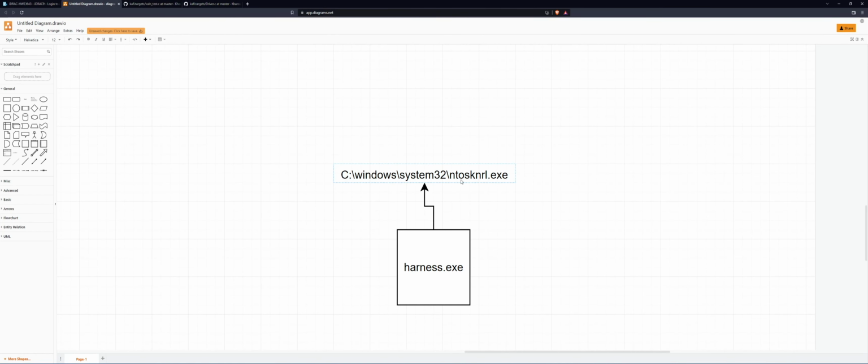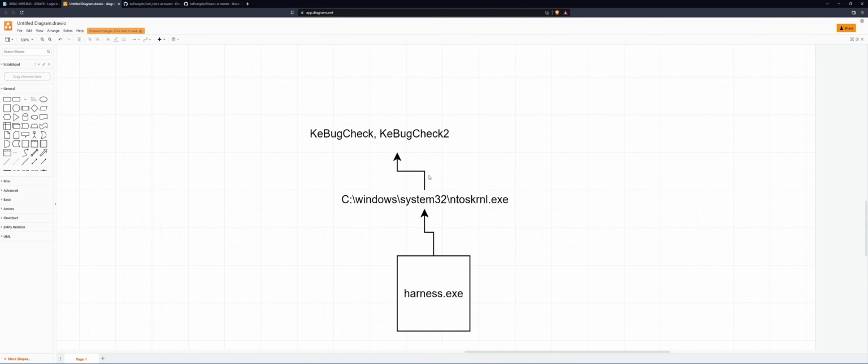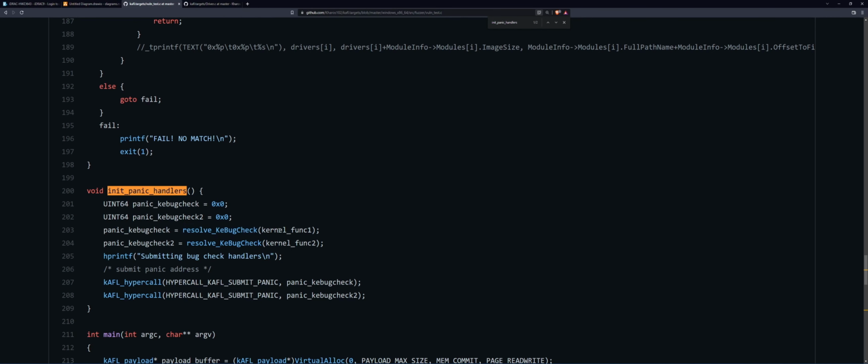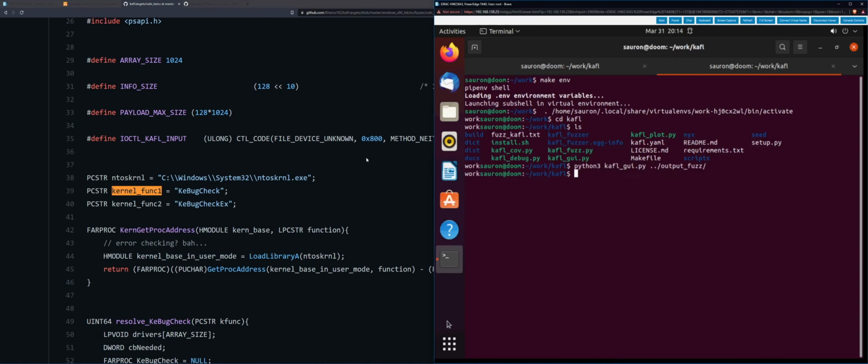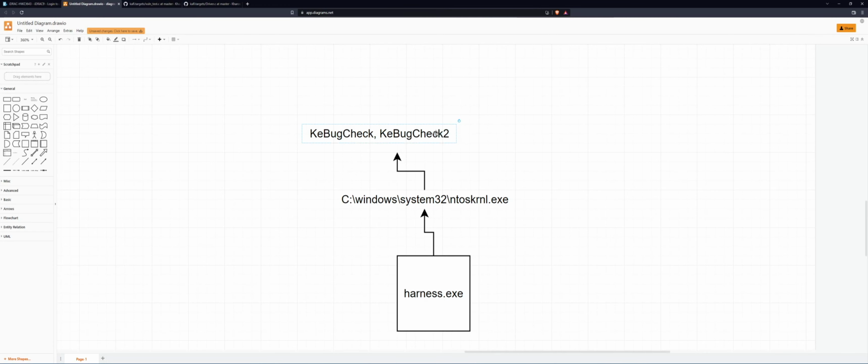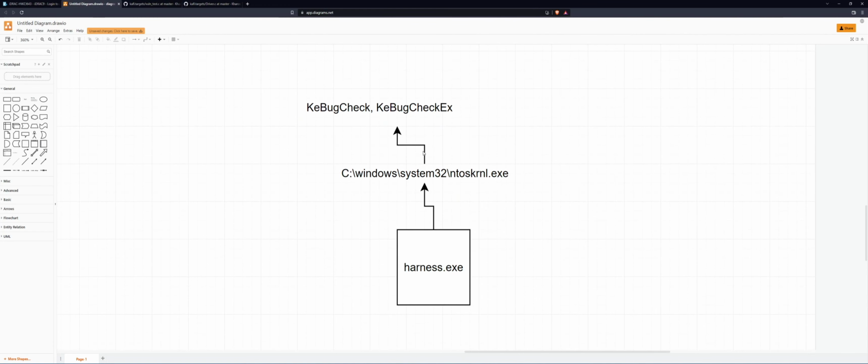Okay, this is ntoskrnl.exe, right, the Windows NT kernel. Now in here, there's going to be lots of functions. Two of them are going to be KeBugCheck and KeBugCheck2. I think there's also KeBugCheckEx. But they're both the main crash handlers in the NT kernel, at least I think so for this one. Let me see what I put in here. Kernel func 1 and kernel func 2. Kernel bug check and kernel bug check X is what I was using. So let's change this to kernel bug check X.